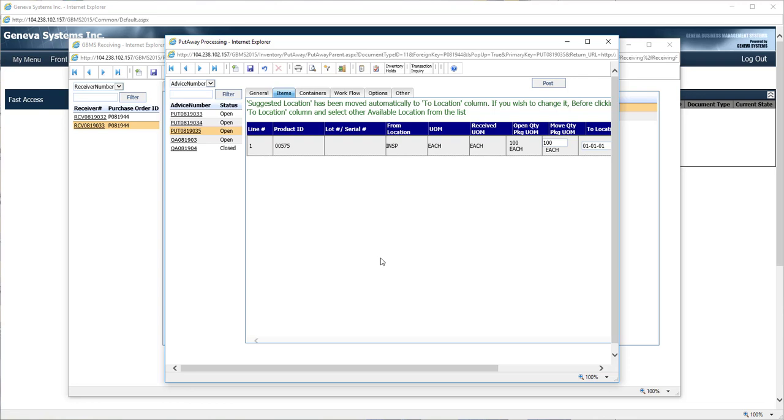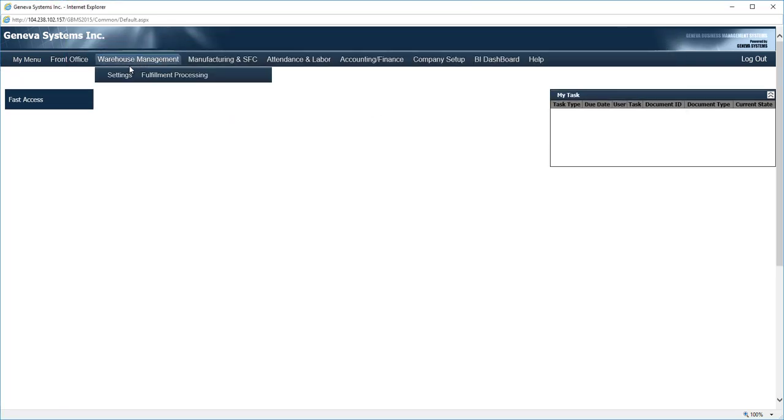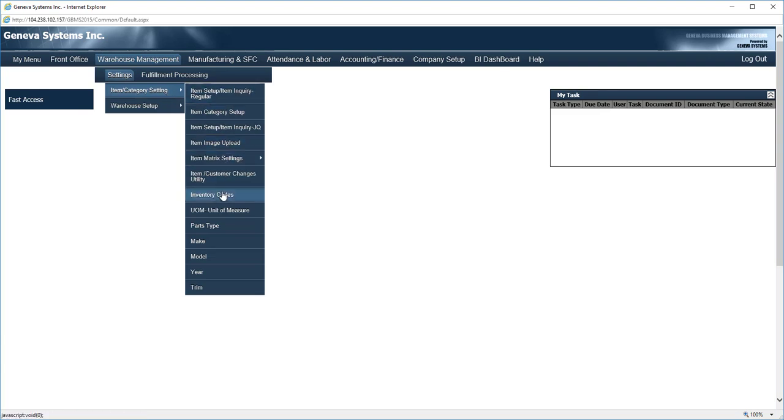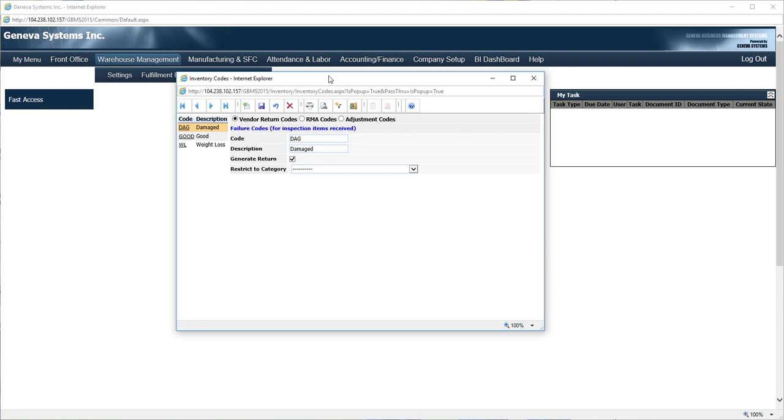GBMS can actually perform various actions based on the acceptance code or rejection code we select. In this case, we have the system set up to automatically create a Put Away for items that passed inspection, so that is why a Put Away was automatically created. Let's take a quick look at the settings that control these actions. The codes for inspection are in the RMA codes, so let's select that option.